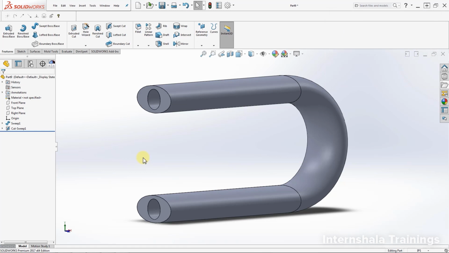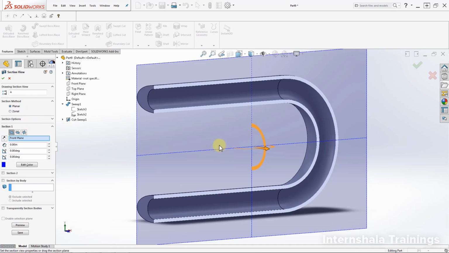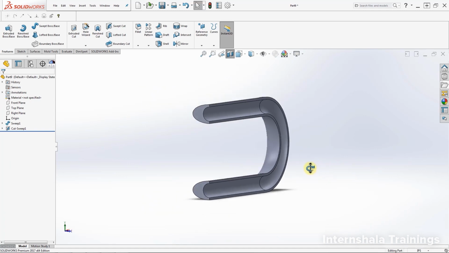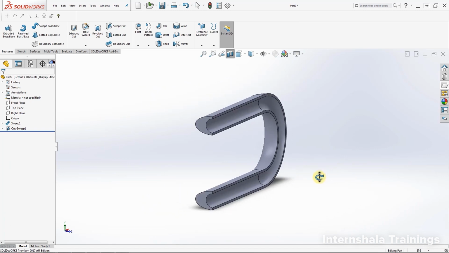If you want to make sure we have done the cut correctly, you can go to the top and select section view. We want the section view to the front plane, which is already set. Click OK, and now through the section view you can see the hole which we created using the Sweep Cut feature.